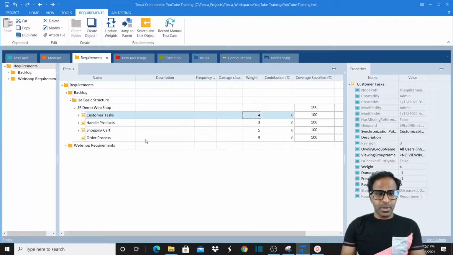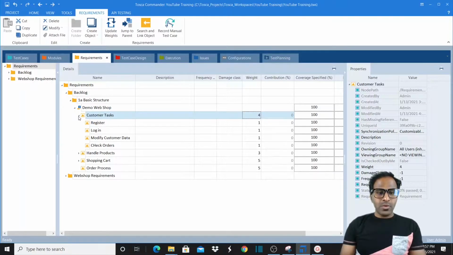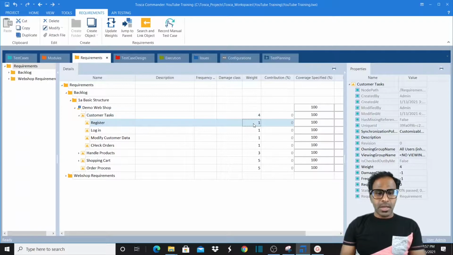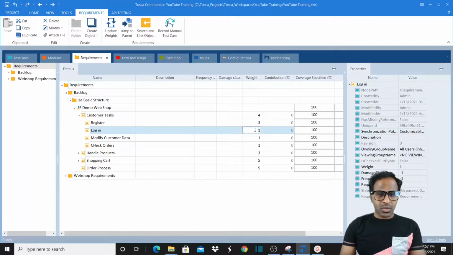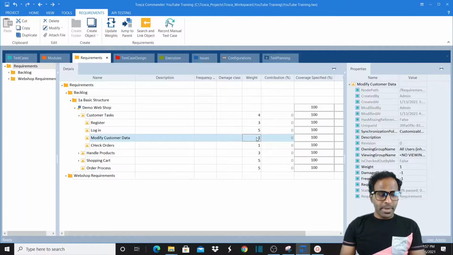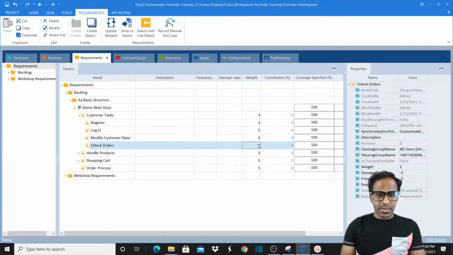Let's assume. So now you have to expand your sub requirements, and under this you have to perform your basic weightage. I would like to weight this as 3 register requirements, and the requirement related to login I would like to weight as 5, and then requirement related to modify customer data I would like to weight as 2, and then check orders I would like to weight as 2.